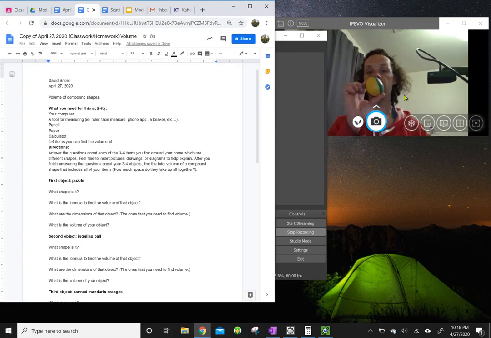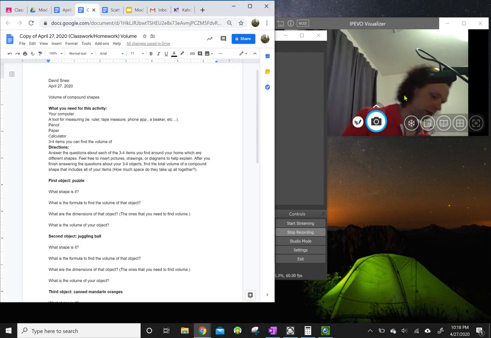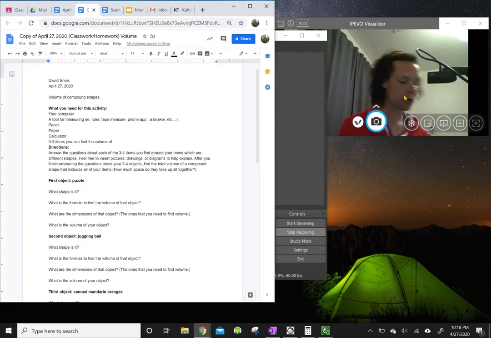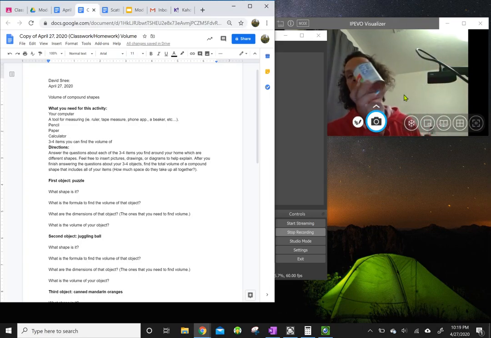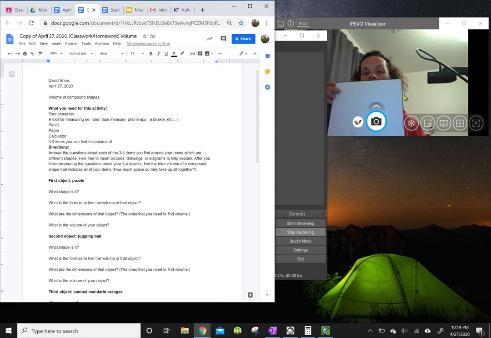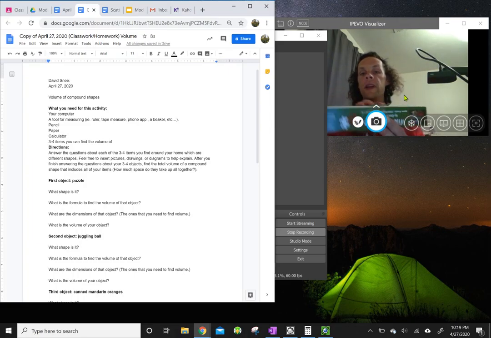Okay, I've got an example of a sphere right here, a juggling ball that I could measure. I could find the volume of that. I know how. I've got a soccer ball if you want to measure the volume of a soccer ball. Okay, we've got some other different size cans, some mandarin oranges, much smaller than the jackfruit but bigger than the tuna fish. The dimensions are different. I have this rectangular prism right here.